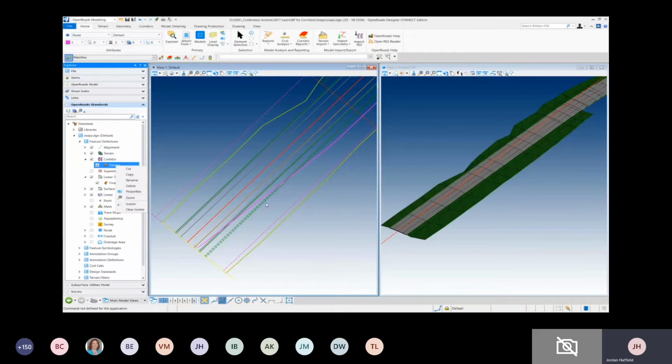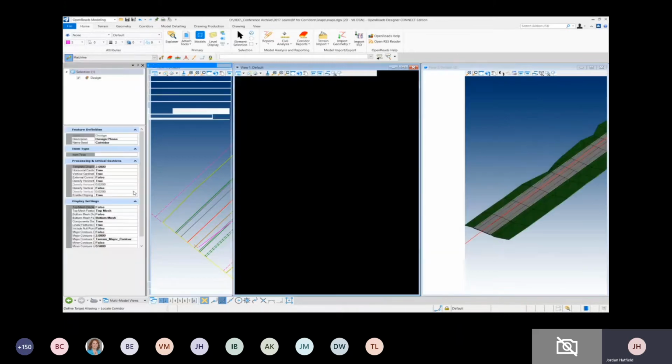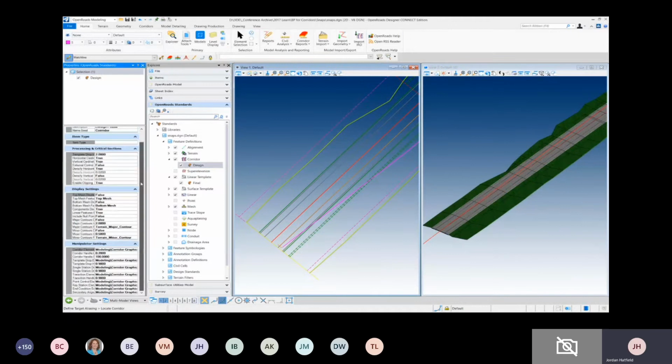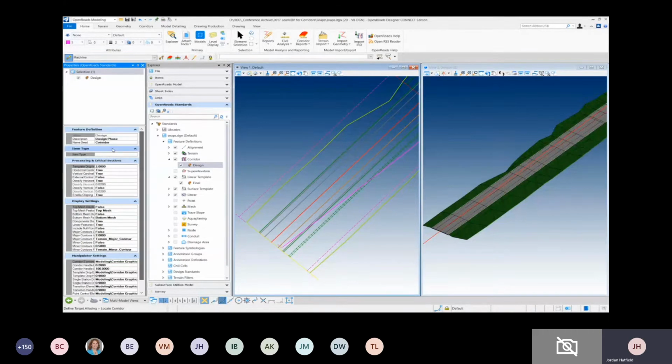You can see we have design. I can right click, hit properties, and within that you can see the design stages from SS4 for the processing critical sections being included. We also have some naming items and description for the feature definitions, because it is a feature definition, but we also brought the design stages within that feature definition. So in here you can see some additions.